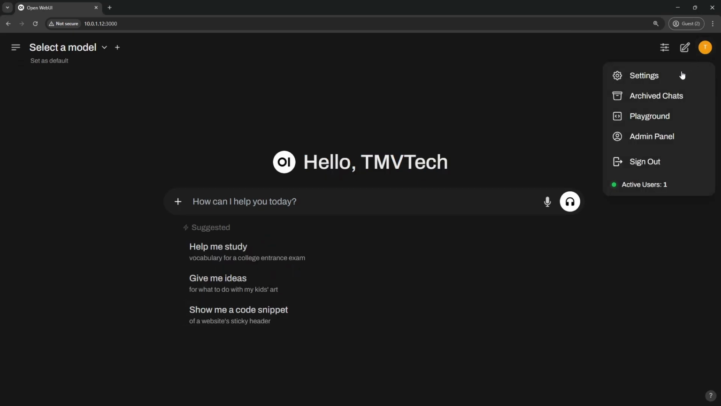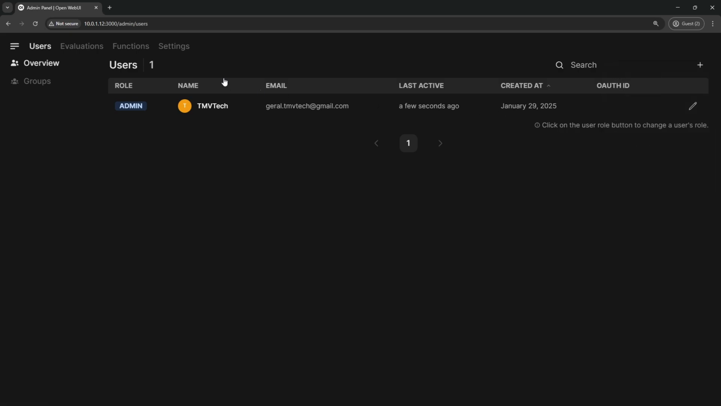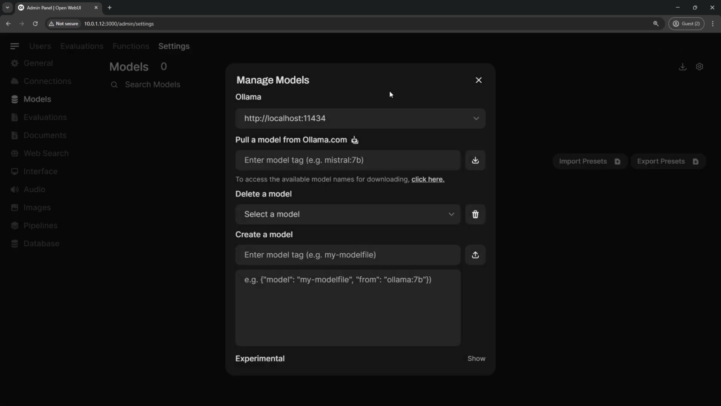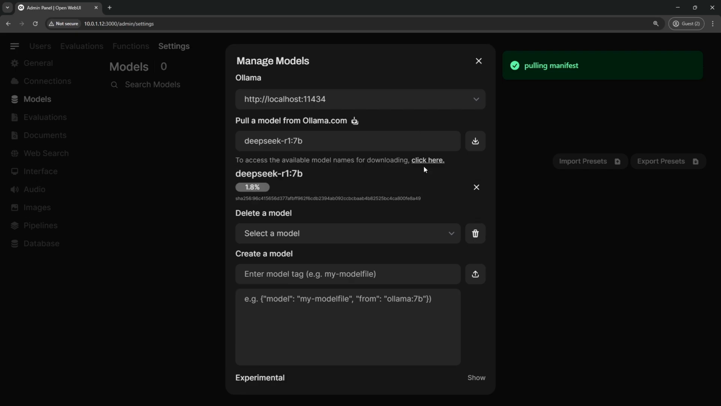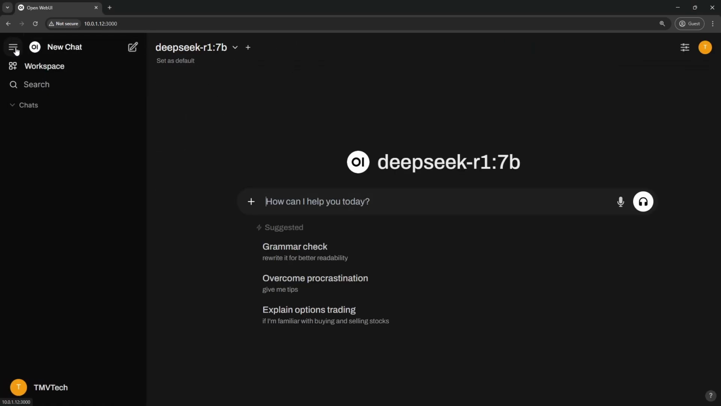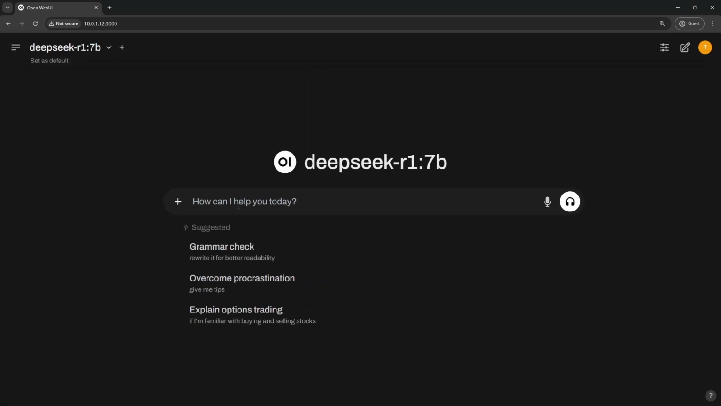Click on your profile and go to the Admin panel. Then Settings and Models. In here, click on Manage Models. On the text box that says Pull a Model from Ollama, write deepseek-r1:7b and click the Download button. After it's done, you can go back to the chat. Select the Deepseek model and let's chat with it.